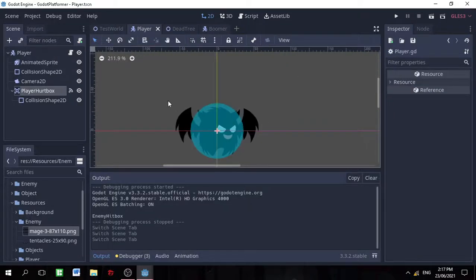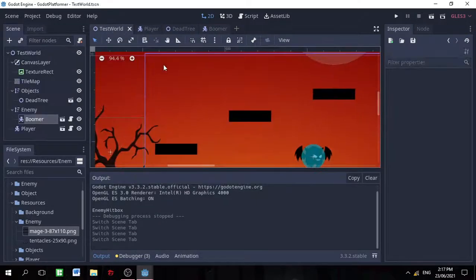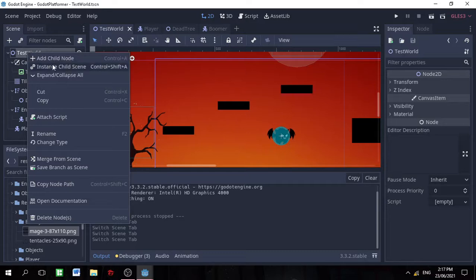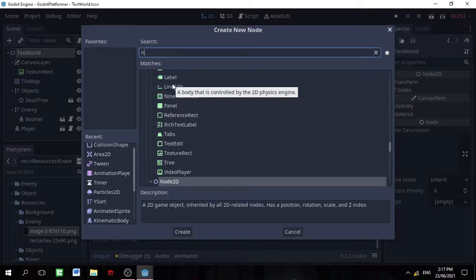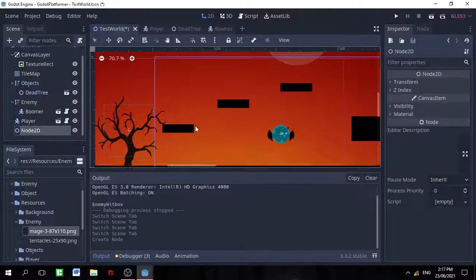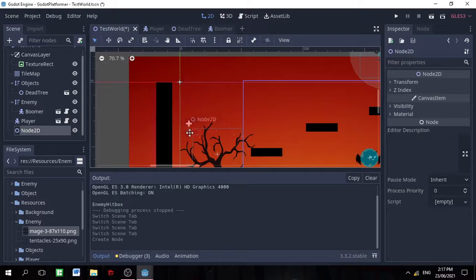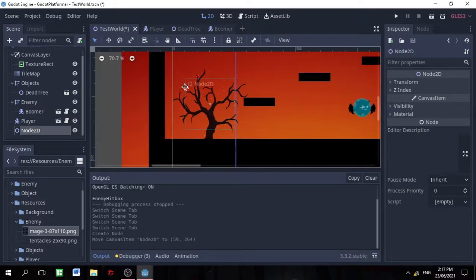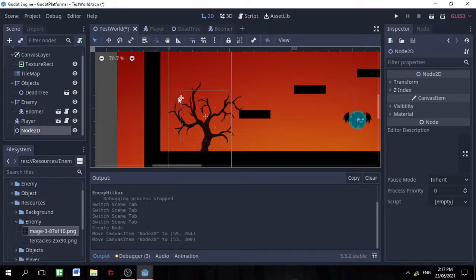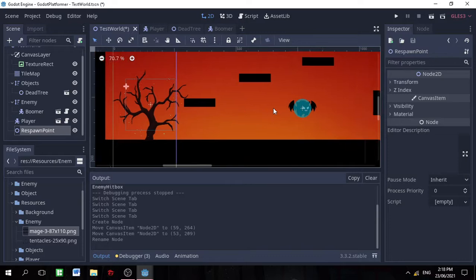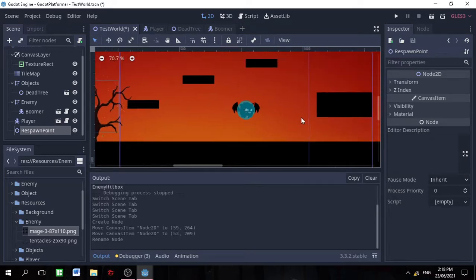So let's go back to the player, the test world. Let's add here a new node. It's going to be our respawn area. So add child node. It's going to be Node2D. And let's move this to here. Basically, if we die, we're just going to respawn from here. It's going to be respawn point. Doesn't do anything to the game.